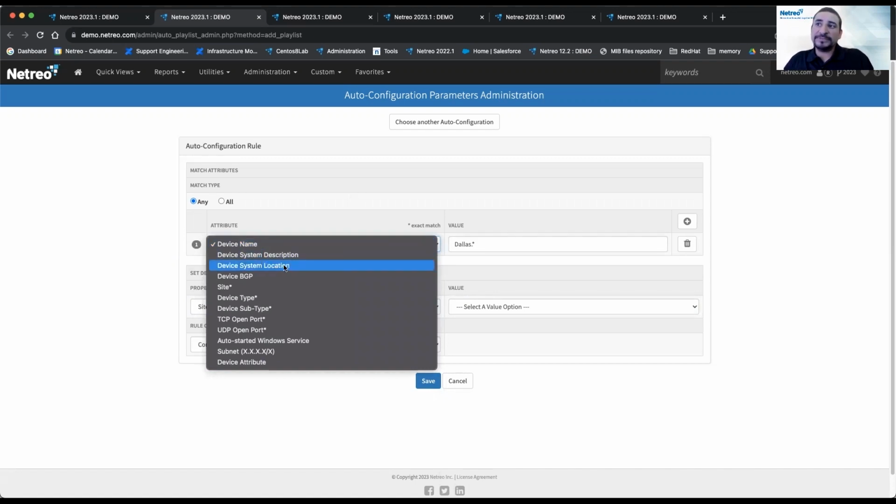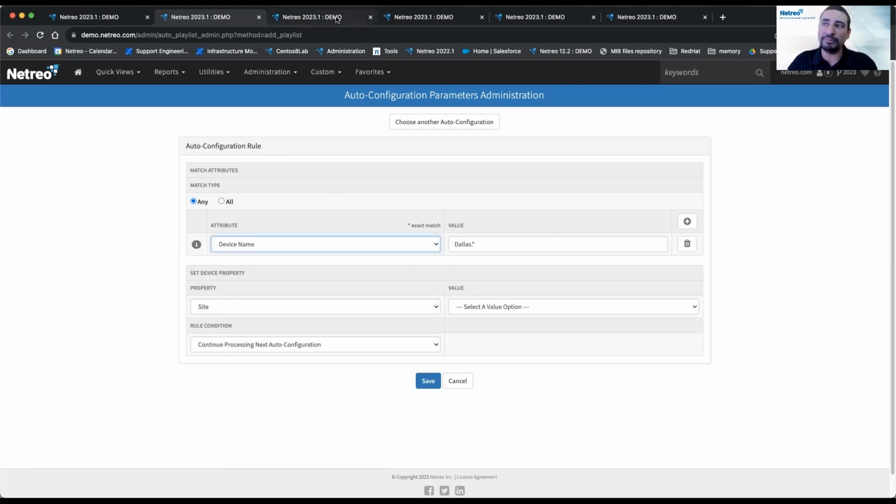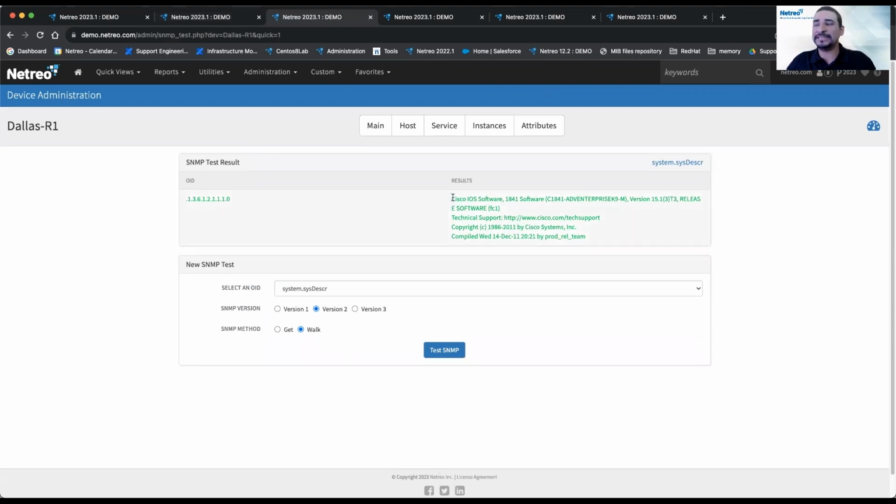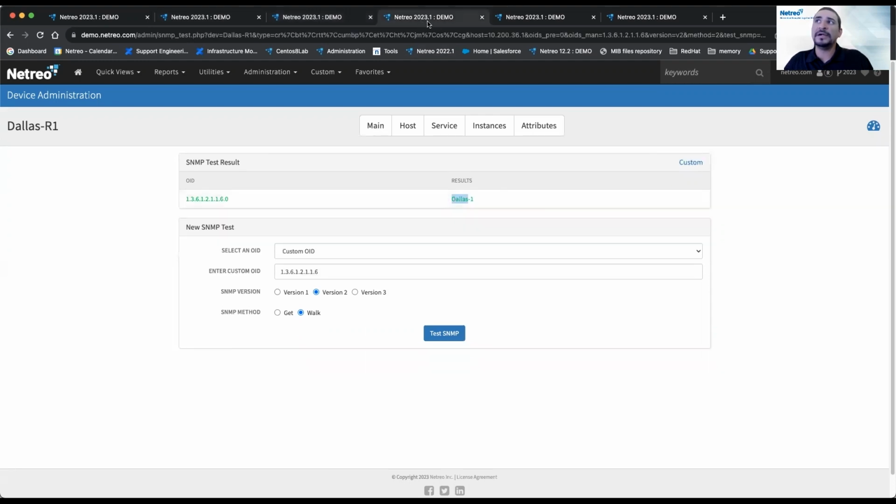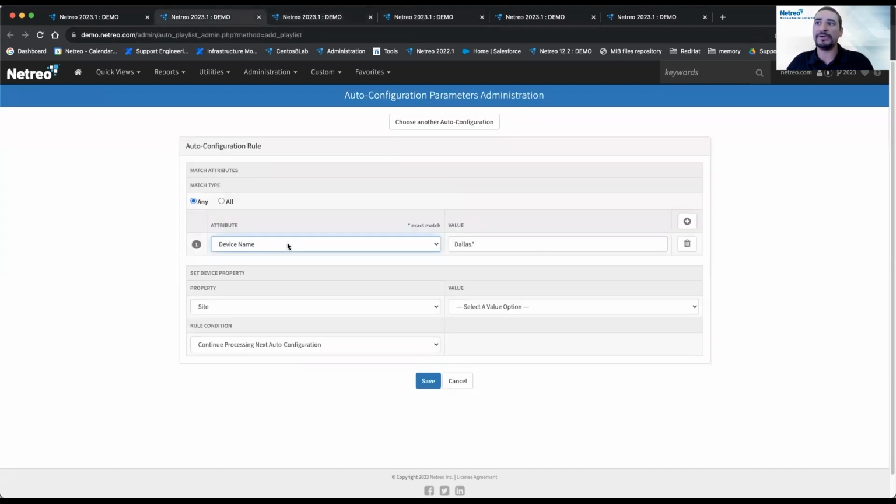Every device in Netreo has a device name. Device system description and system location are OIDs that we use to get the system description and the sys location. I actually have them pulled up here to give an example. This is an example of a system description of our lab router. As you can see, it pretty much gives us the make and model information and other useful information as well. And we can key off any text here. Sys location is a configuration that is set on the actual router. So when we run this OID, we get Dallas back from our lab router.